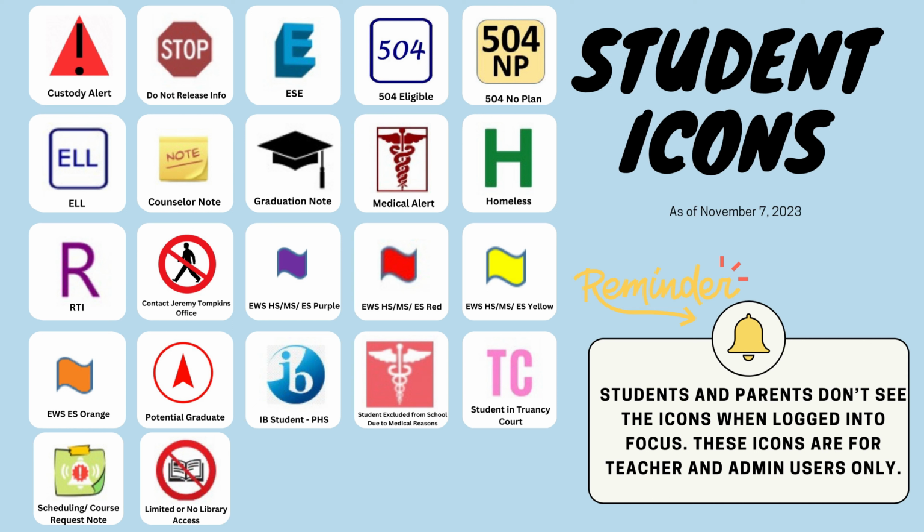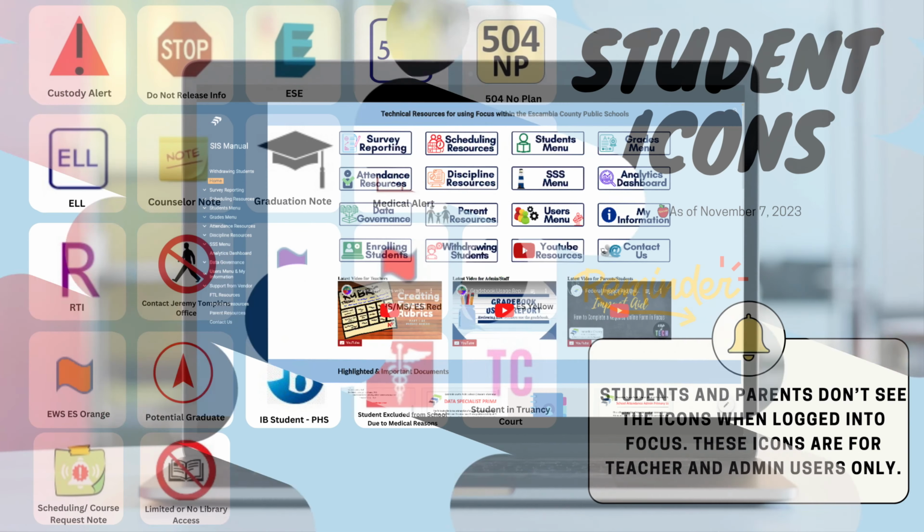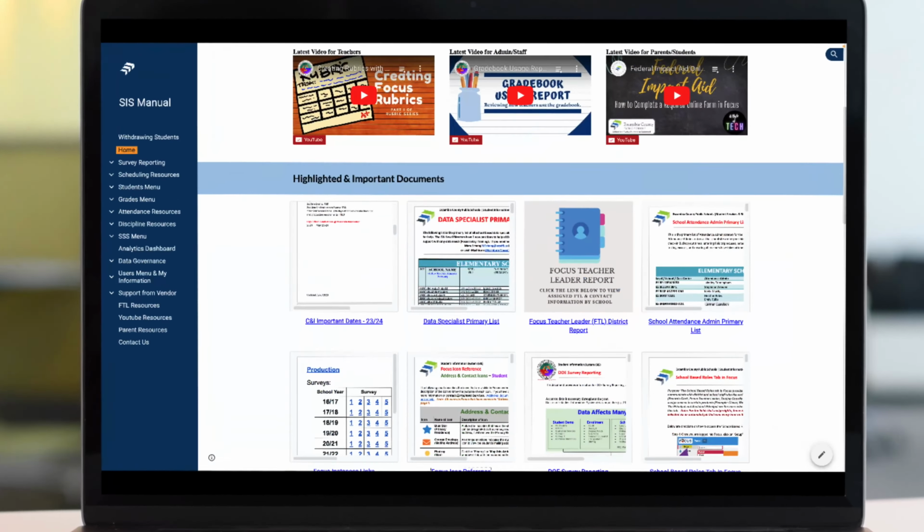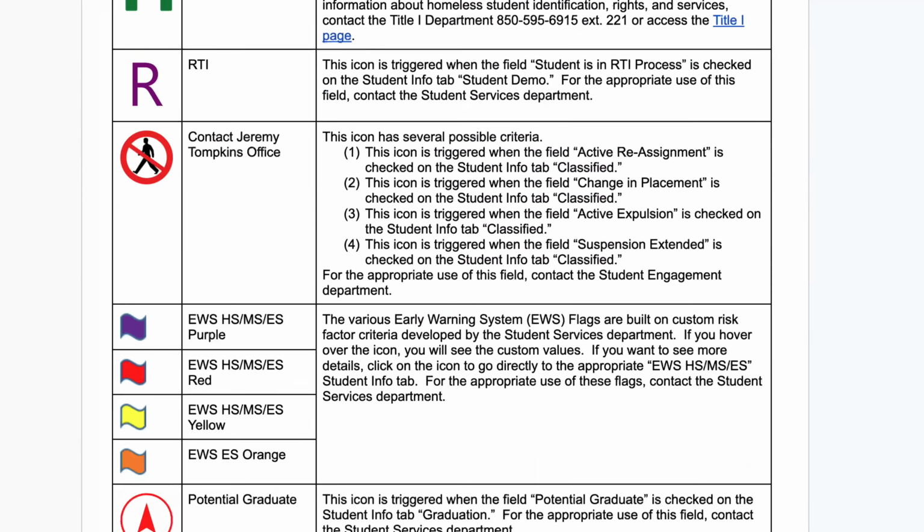If you'd like to learn additional information about the various student icons you may see in Focus, then check out the SIS manual, where you can find a detailed review of each icon and who to contact with questions.